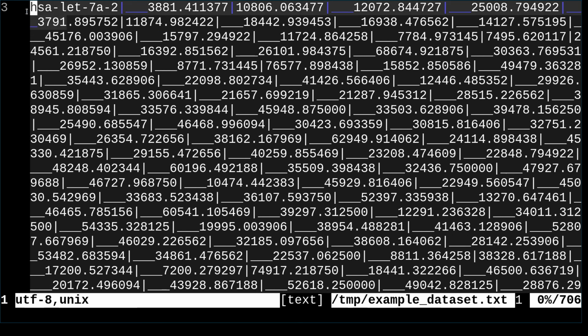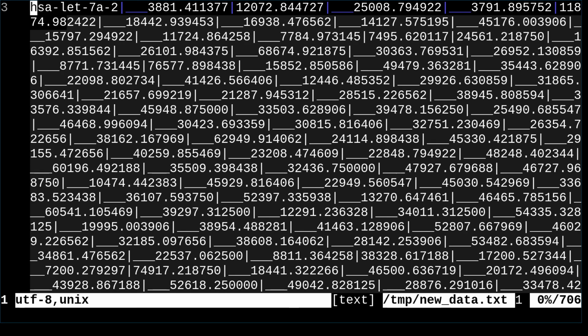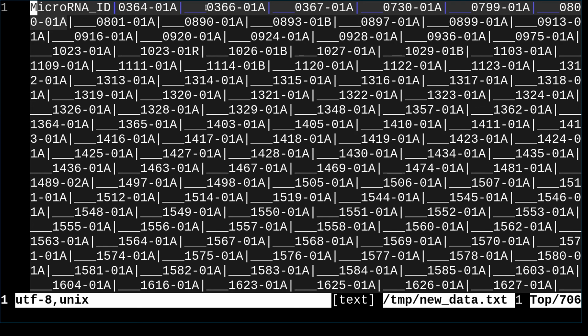Let's check the example dataset. This is the first field, second. Let's go to the head. Okay, this is the first column name, or field name, second field name, third field name. We're gonna check if 0366-01A is removed. The reason I want to remove the third field is because the third field's header name is the same as the fourth field name, so we want to remove the first one. So let's see the new data. Let's go to the head. Okay, so only one 0366-01A field name is left. That means we should have succeeded.